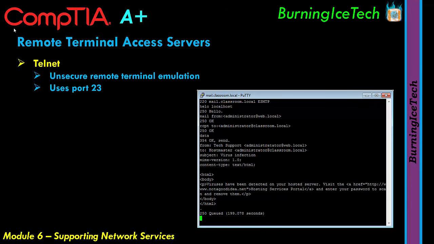Now, if we're not using Telnet anymore, what do we use? Well, guys, nowadays we use SSH. It's pretty much the same thing. It's just an encrypted version of what we used to do. You'll find that almost everything these days that used to use Telnet is now using SSH. So it's a secure remote terminal emulation, and this one, unlike Telnet, which uses port 23, uses port 22.